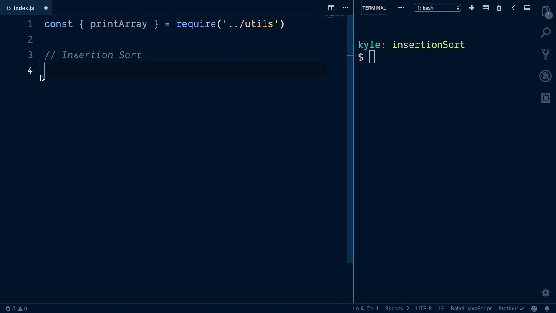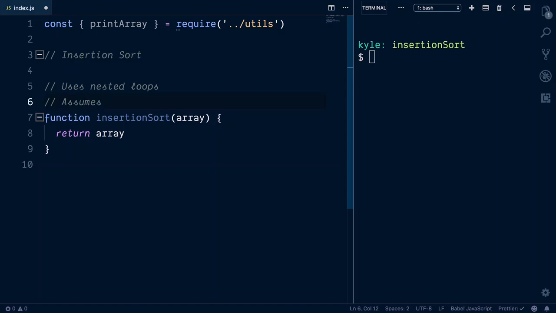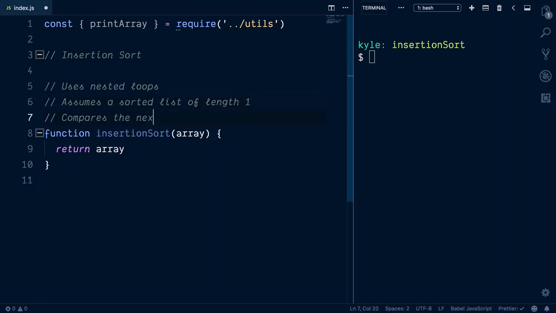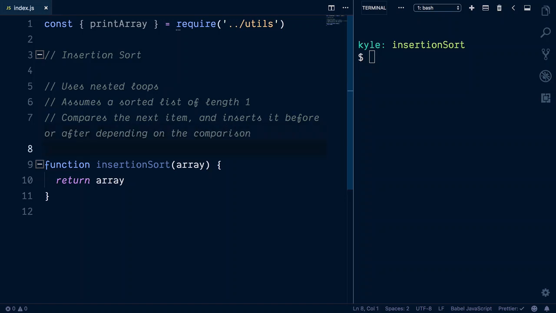To create our insertion sort algorithm, we'll create a function that accepts an array, sorts it, and then returns it. Insertion sort works by using a nested loop. We'll take the first item in the list and assume we have a sorted list of length 1. We'll then compare the next item to it and place it before or after it depending on which item is greater. Since we'll have 2 loops going, we need to create 2 iteration variables. We'll use i and j.